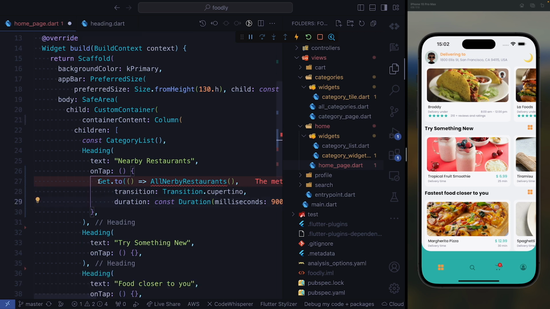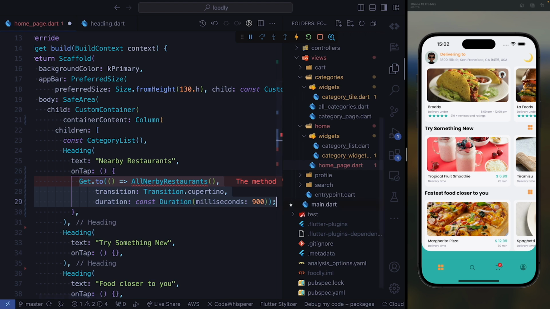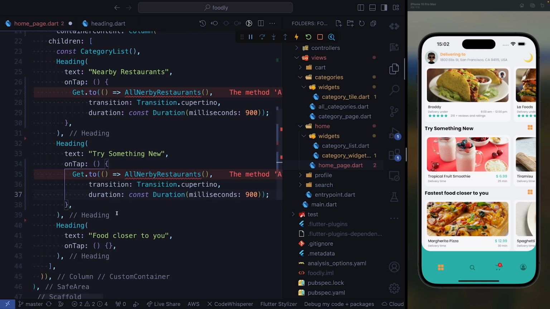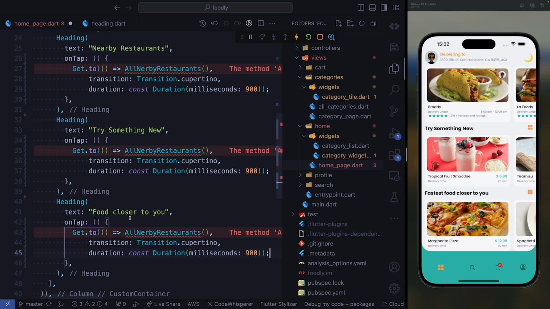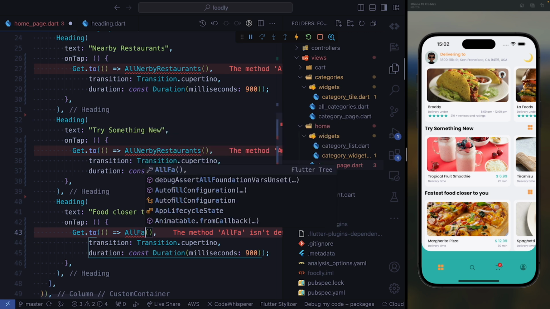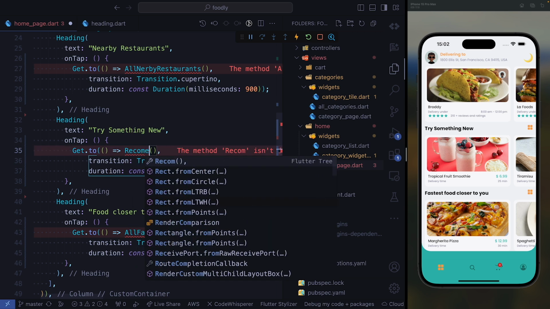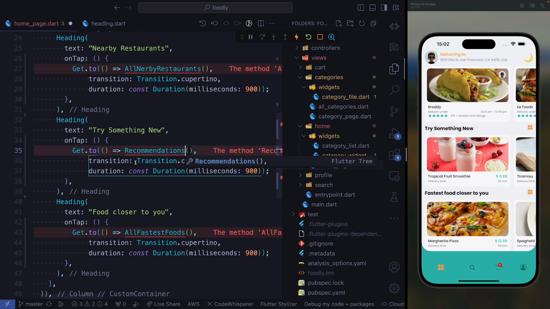here. So we need to copy this, okay, and paste the code inside of try something new, and then we paste the code again inside of food closer to you. So here we need to create a new page. All fastest is supposed to be fastest food. Okay, and here this one is going to be a recommendation page. Okay, so these are recommendations. So we need to create these 3 pages.